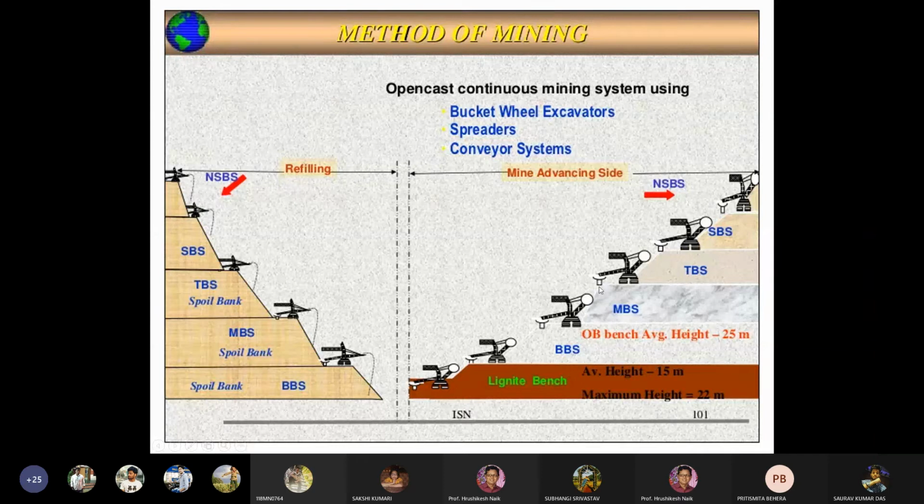These are the bucket wheel excavators working in different benches: top bench, middle bench, bottom bench, lignite. Overburden you have to remove and dump, which will be used for stacking, for spoil heaps, which are used for reclamation purposes. And here are the lignite benches, which you have to take for useful application.